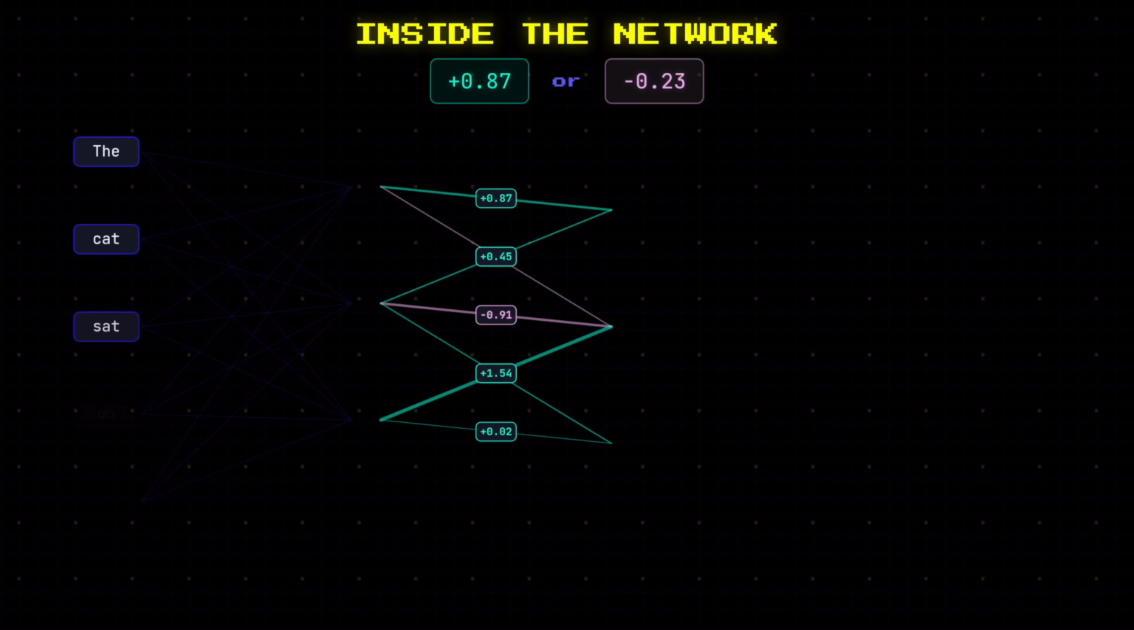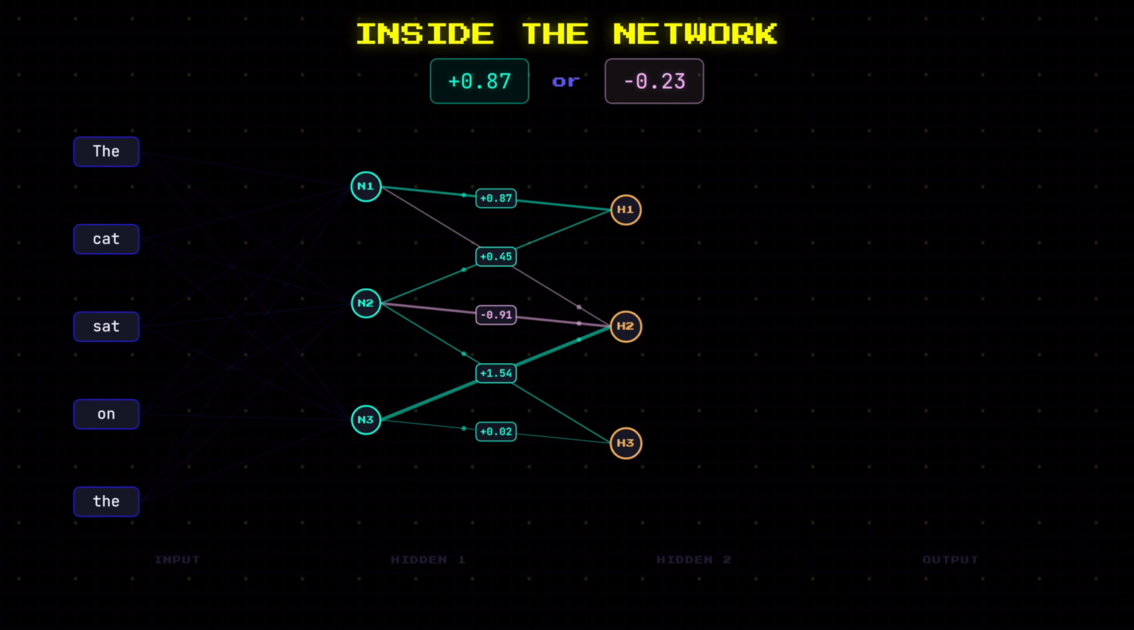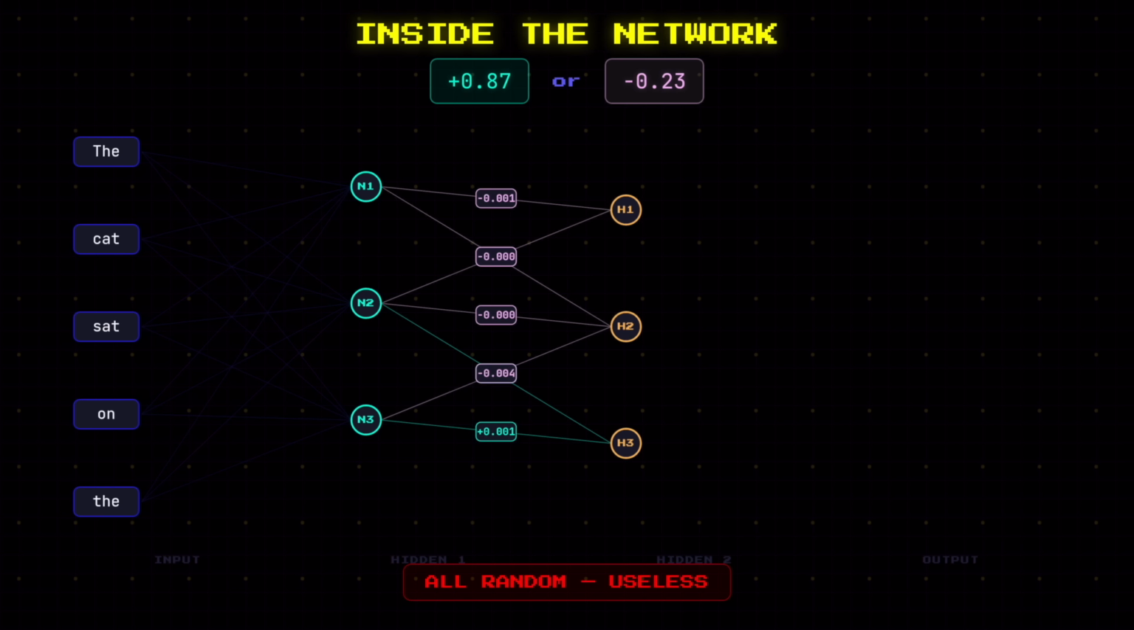Each parameter is just a number, like 0.87 or negative 0.23. These numbers sit at the connections between neurons in the network and control how information flows through it. When the model is first created, all of these numbers are random. The model is useless. It might predict that the cat sat on the ends with refrigerator. So how does it learn?